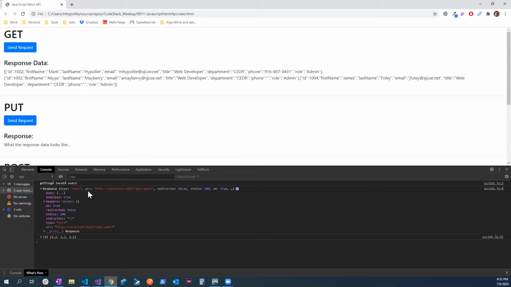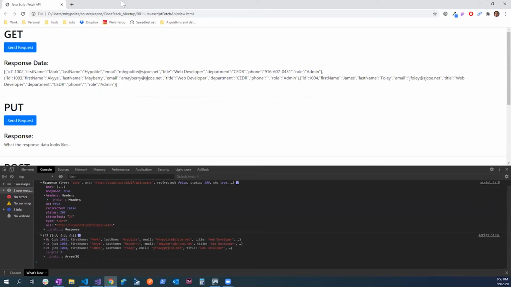So I console logged the response, and you can see that we have our response set up in a certain way. So we have headers, redirect status, and other information, and you can also see the data that we get back.